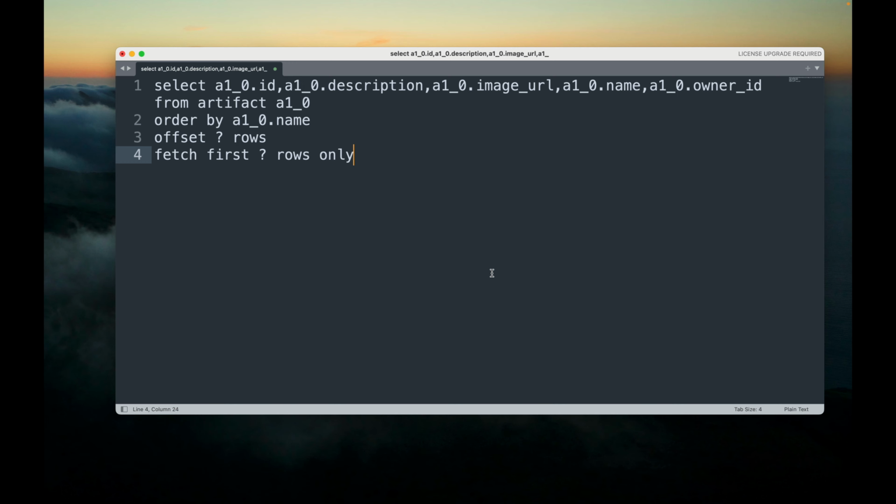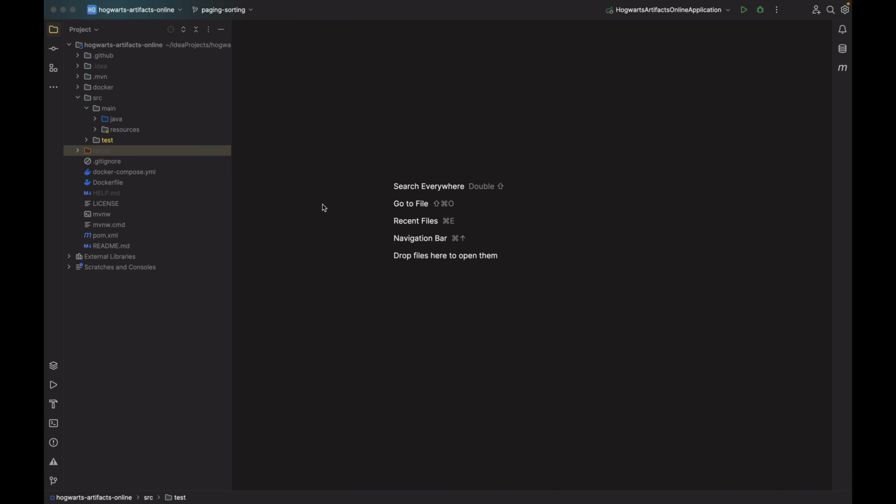Let's go back to IntelliJ. Since we made modifications to the findAllArtifacts controller method, let's run all the tests to make sure this change will not break our test cases.